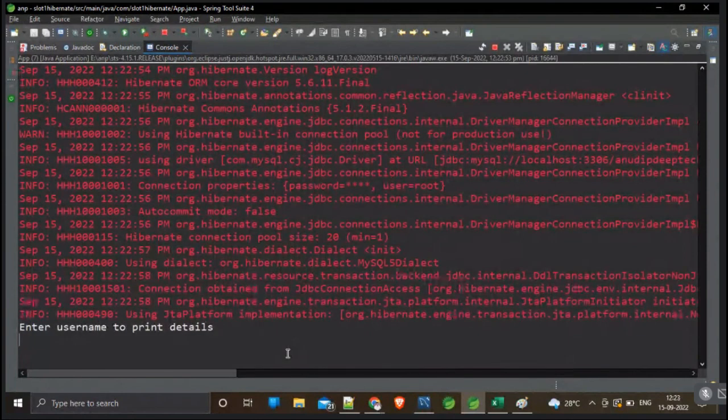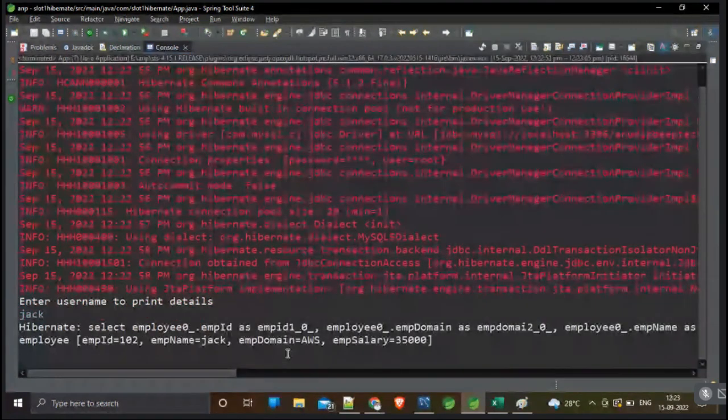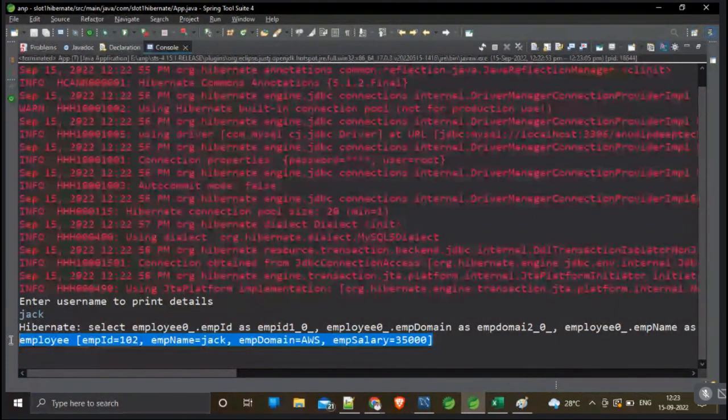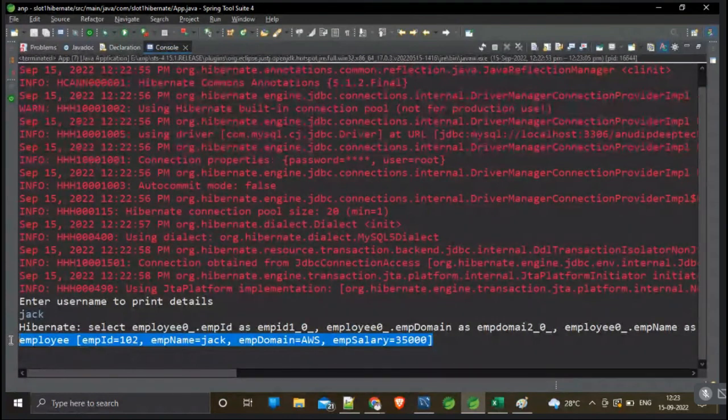Okay, enter username to print the details. I'm entering something like jock. See, we are having the values of jock. Jock is employee ID 102, employee name jock, and employee one AWS, and the salary is 35. This is how you need to fetch the values based on the username, or you can write any column. This is what I want to explain.